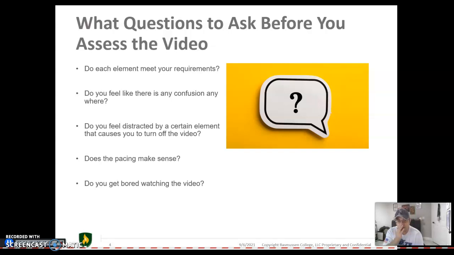But the thing is, do you feel there's any confusion anymore? Do you feel like there are any places where you get lost and you want to fix that? Make sure of it, because if you get lost, then others are going to get lost viewing it as well.